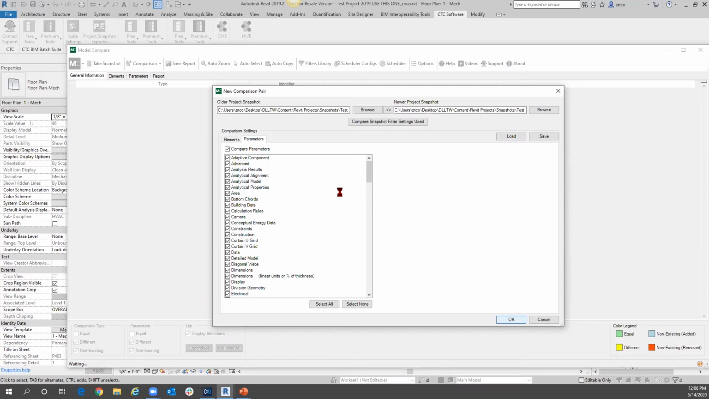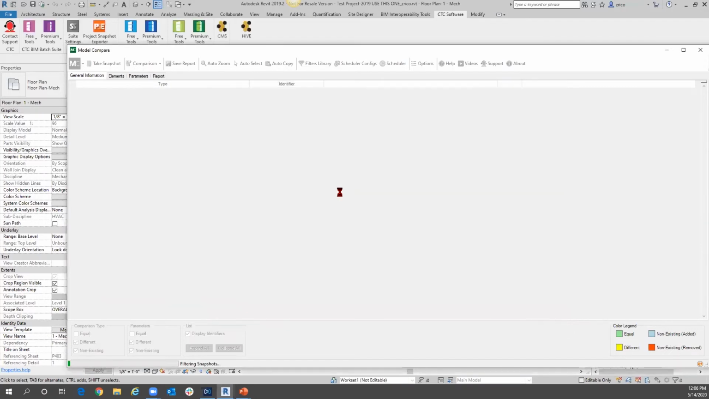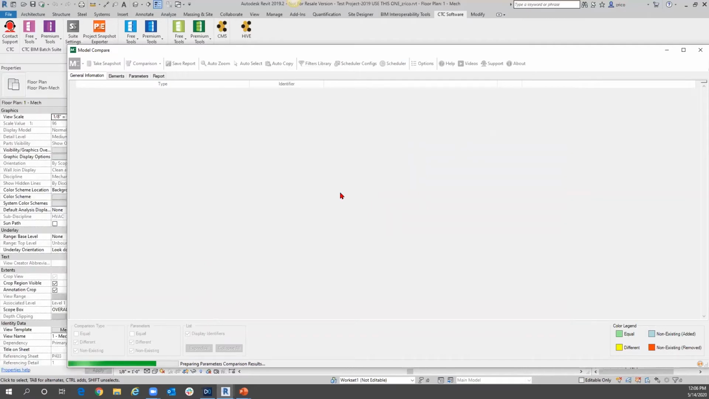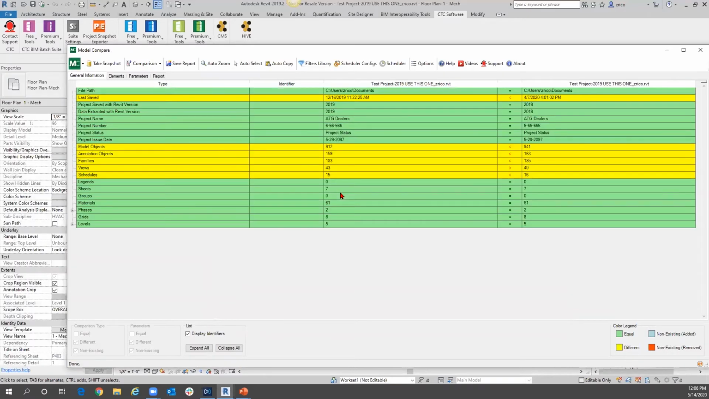Now what this is going to do is it's going to take a minute to go through every single piece of information inside our drawings and our models and go, okay, these are the ones that have stayed the same. These are the ones that have changed. These are the ones that have included different things. This one for excluded. So we can see that.